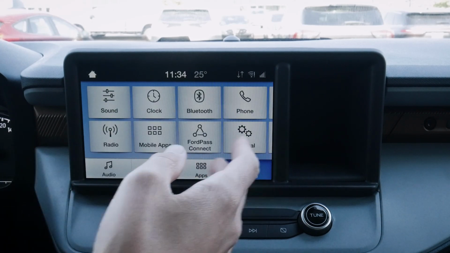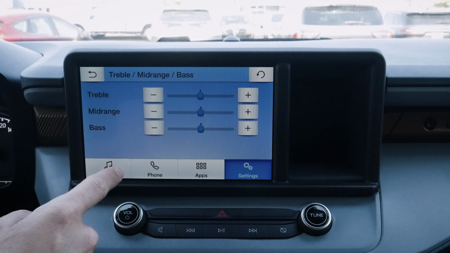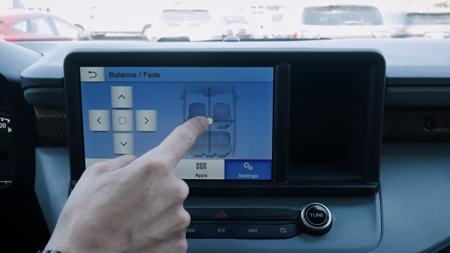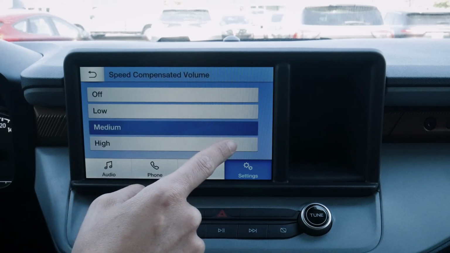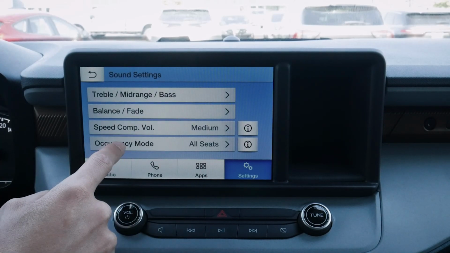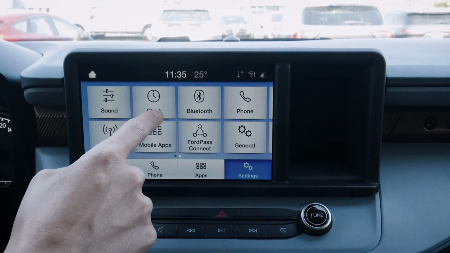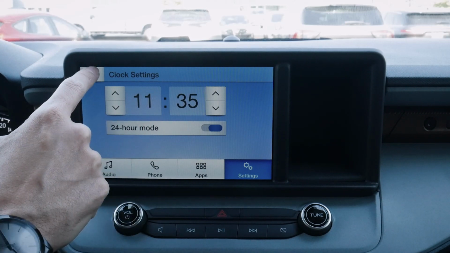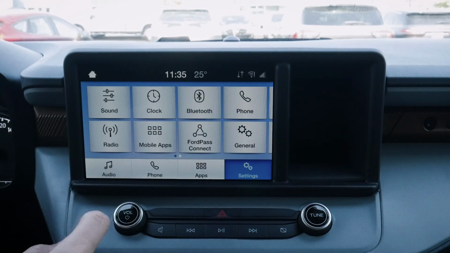Jumping into our settings, we've got a series of other options. So starting off, we've got our sound settings, so we can change out our treble, mid-range, bass. We've got our balance fade there as well, so we can adjust where it's actually sitting. We can recenter it as well. We've got our speed compensated volume, so it's automatically going to adjust the volume based off of how fast we're going. Occupancy mode, same idea. We've got our clock, which we can jump in by pressing the clock along the top there instead. But as you saw there, we can change between hours, minutes, and we've got our military mode as well.